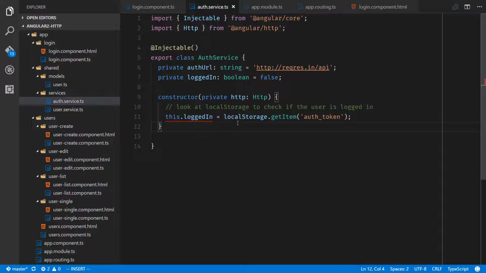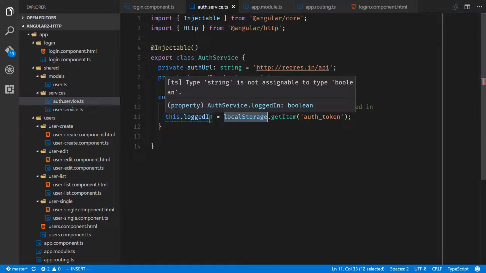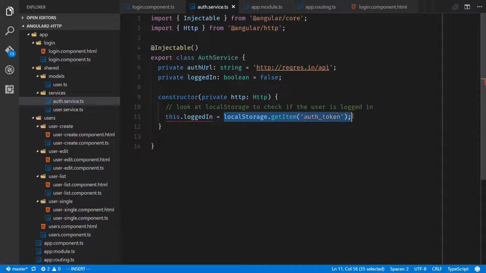Now when we get information from local storage, it's important to note that local storage is a JavaScript object, and that's why we can call it without having to import it or anything like that. Right now our error is type string is not assignable to type boolean, and this is good old TypeScript telling us that this will return a string, but we want a boolean here.